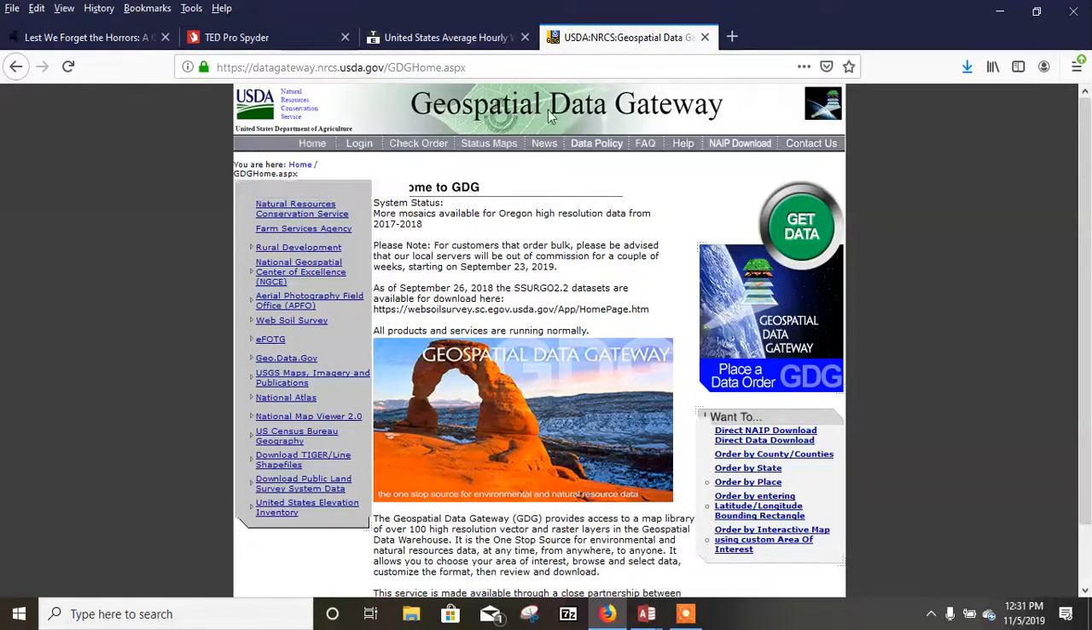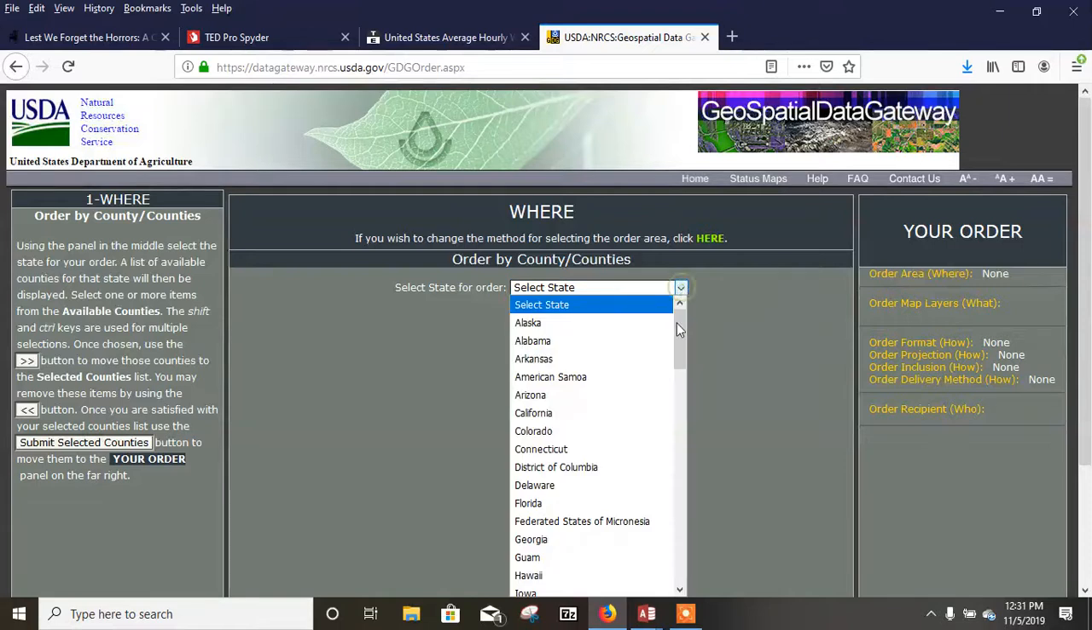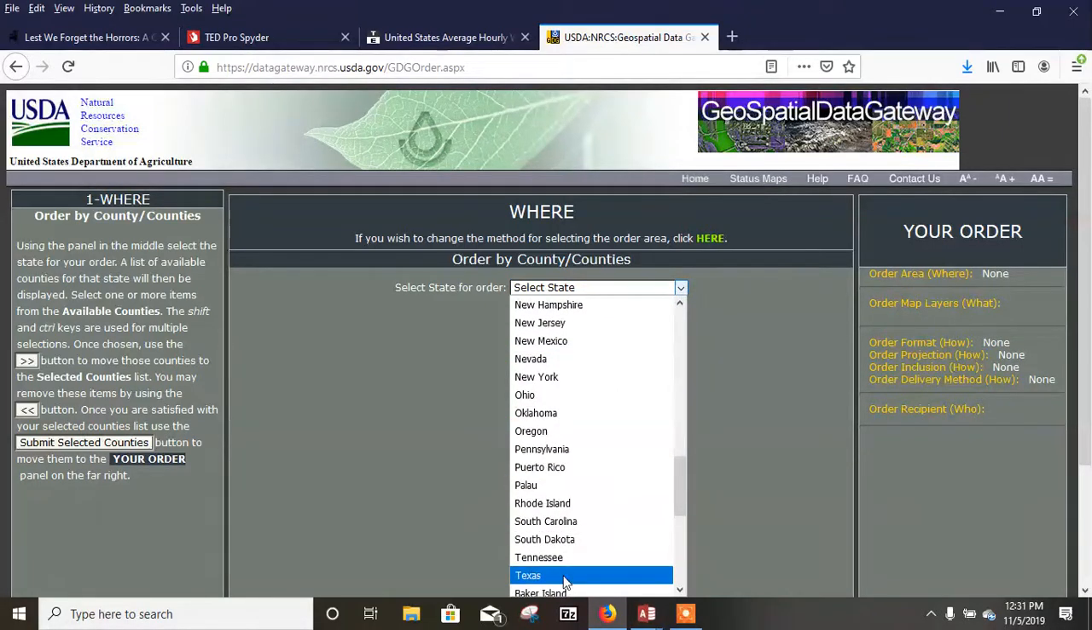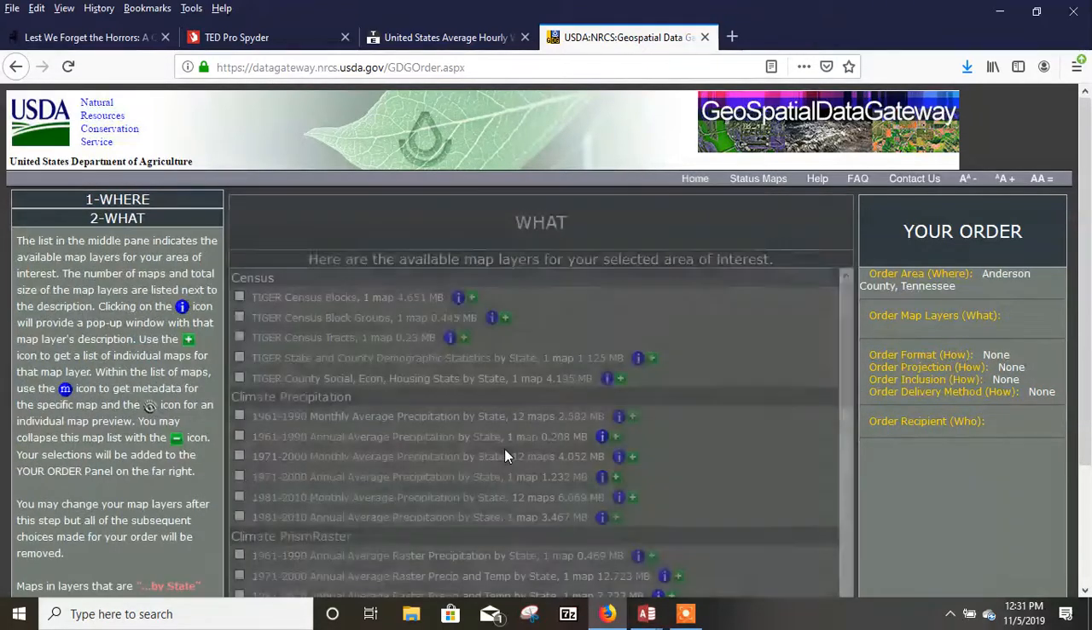I started by Googling Geospatial Data Gateway. This is the home page that you should get to. It's a USDA site, and I am going to get data. I'm interested in Tennessee, so I'm going to click on that. I'm interested in Anderson County. I'm going to move that over there, and I'm going to submit this file.